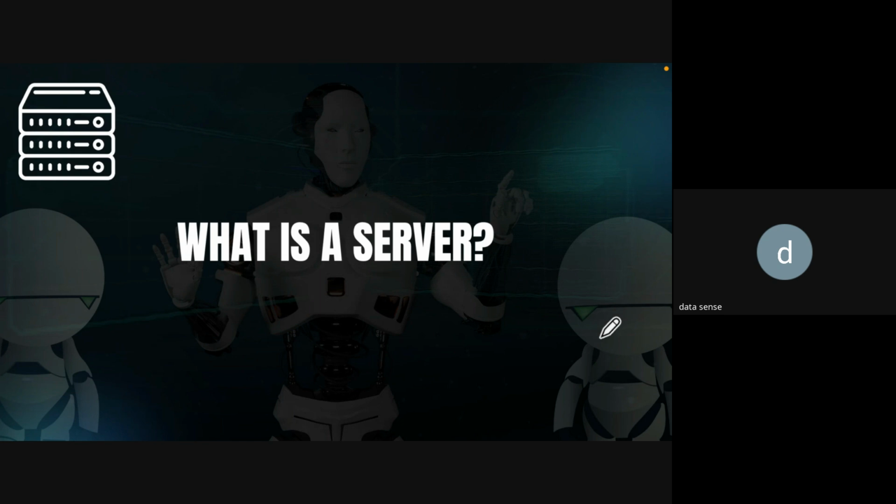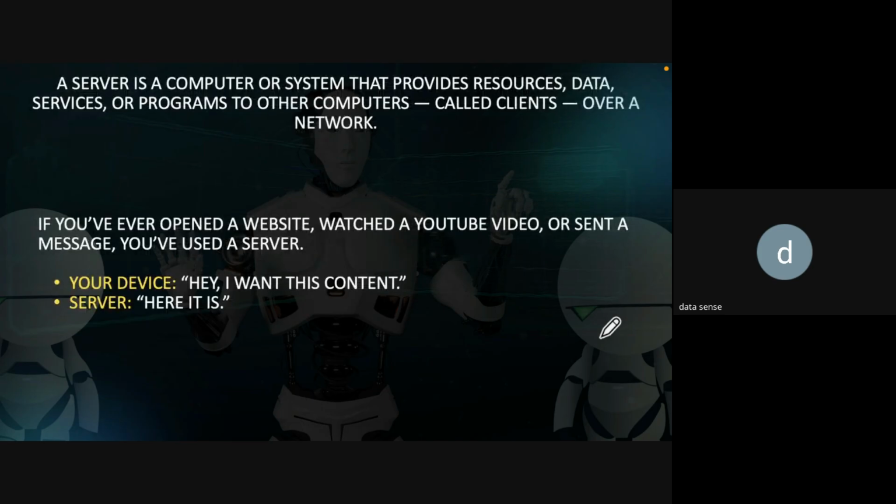If you run an application on your computer, then your computer is also a server. Suppose you created an application, a Docker file, a Docker image, and you hosted the application and sent a link to someone else. If that application is running on your system and someone else is using it, then your system is also a server. So a server is a computer or a system that provides resources like data, services, or programs to clients over a network.